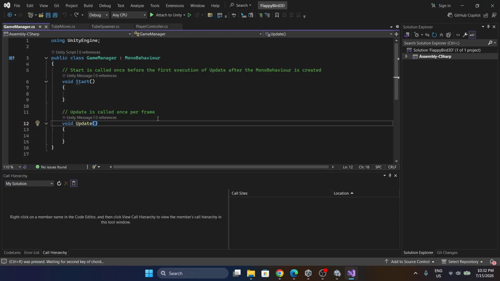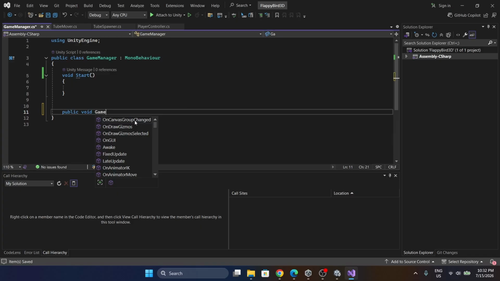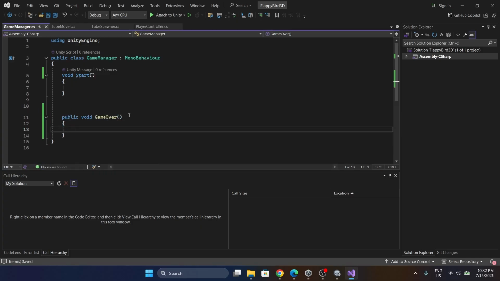Okay, so now our GameManager script is created. The first thing I'm going to do is remove the annoying comments. I'm also going to remove the update function, which we don't need. So first thing I'm going to do here is just do public void GameOver. So this function is going to get called when it's game over.